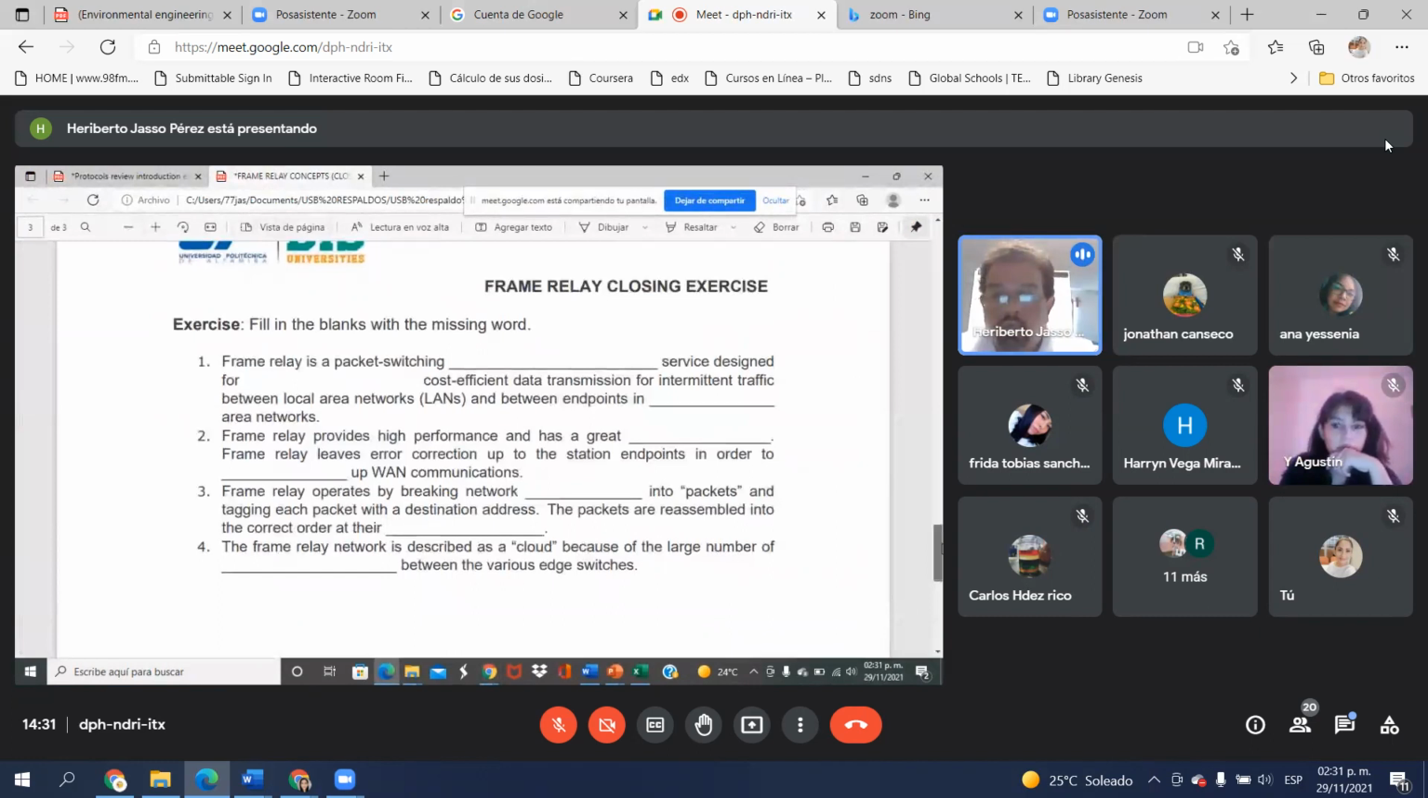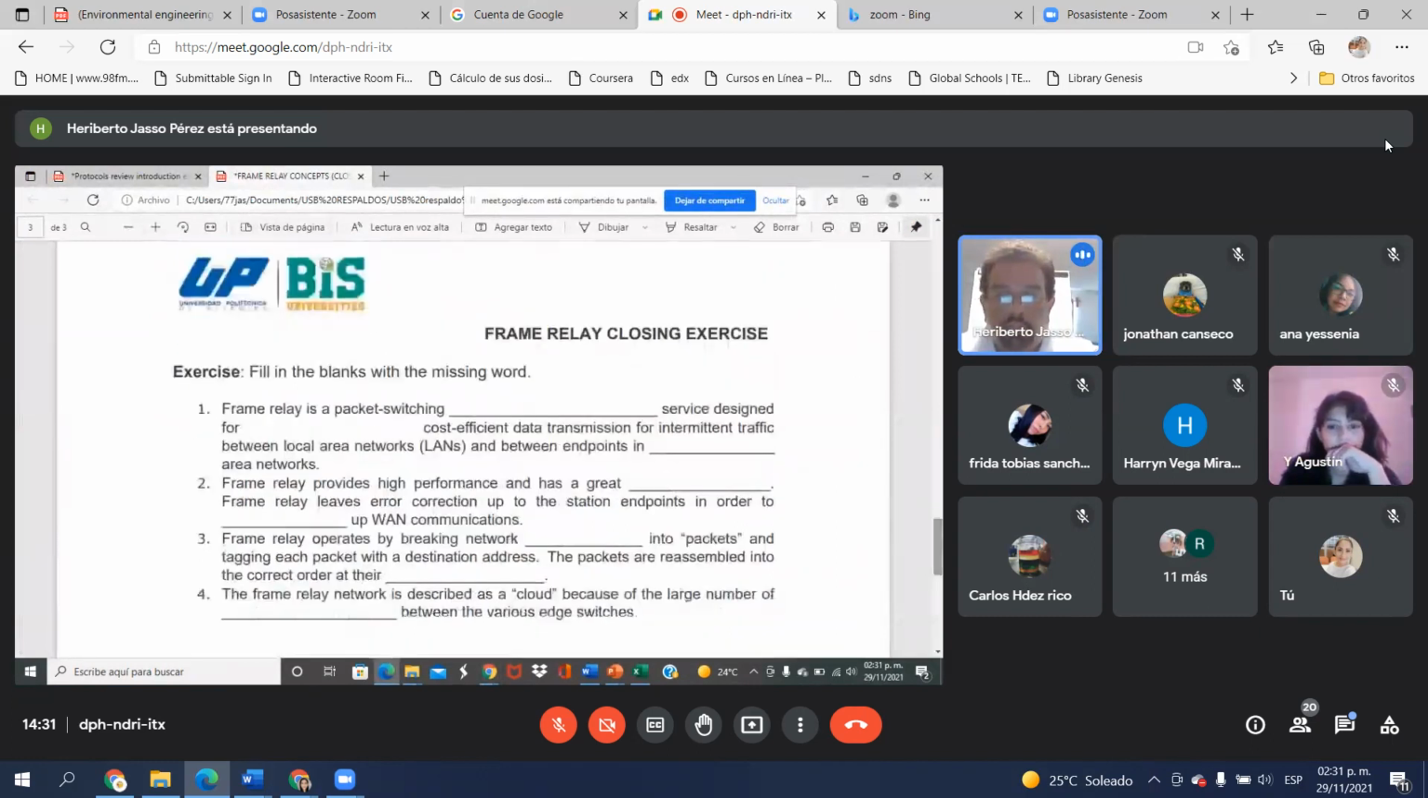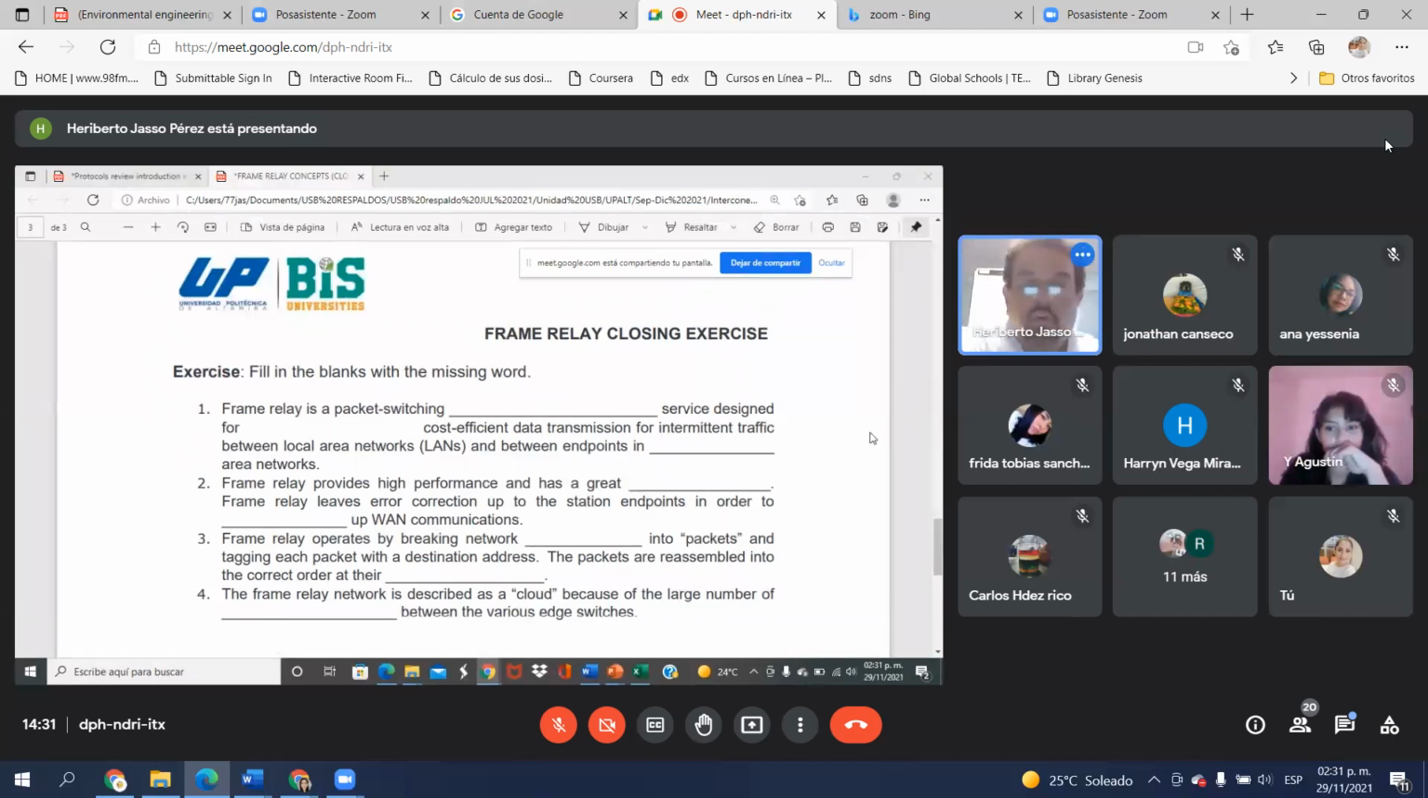What I want you to do is to take a screenshot of this image, and write the answers in your notebook, okay? Try to find out what will be the missing word for this exercise. Which word is missing in each blank?